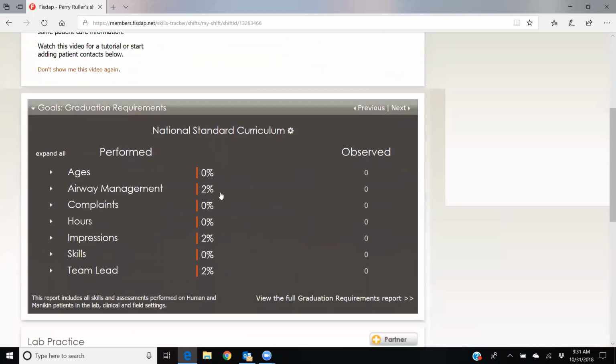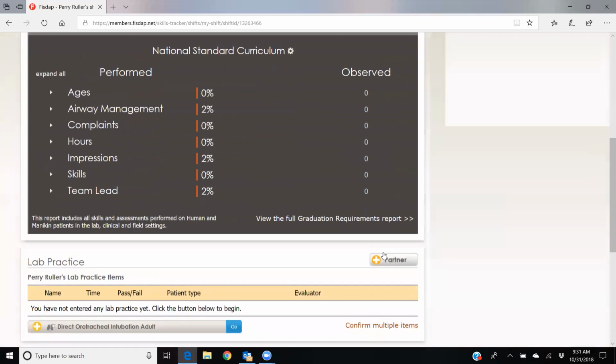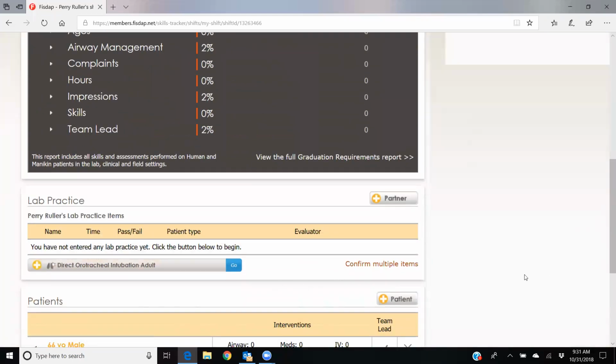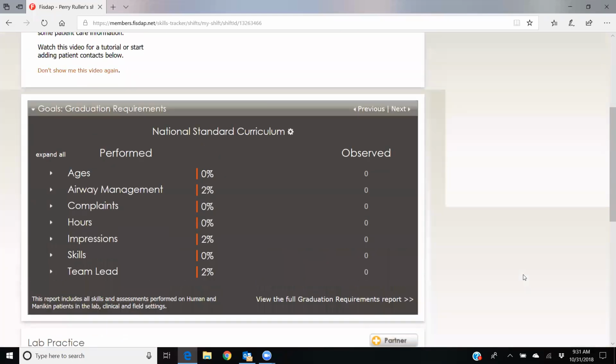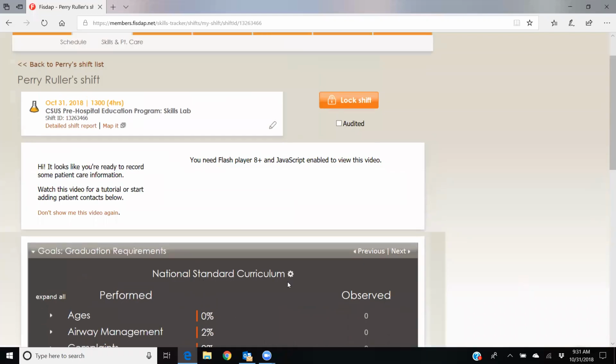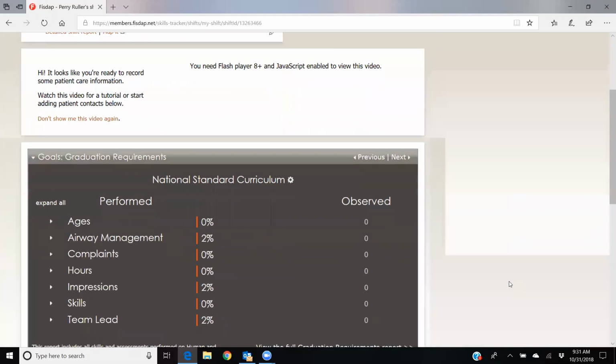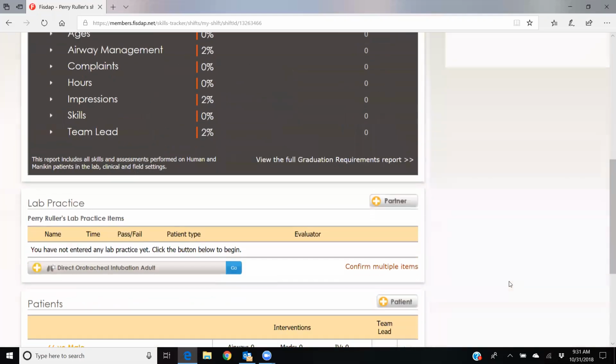And as you can see now, just from that one call, we've got 2% of our airway and some team leads, some impressions. Had we documented more skills, we would have had those up there as well. So every call that you do is going to be a benefit to get all of these national standard skills taken care of throughout your lab time, your clinical time, and by the time you're done with field, you'll be at 100% on all these, and everything will look beautiful.